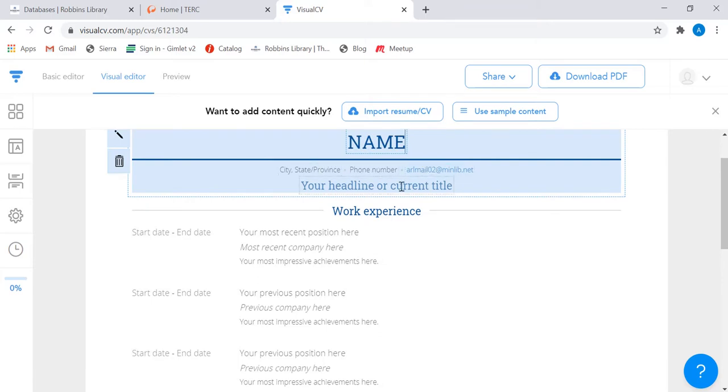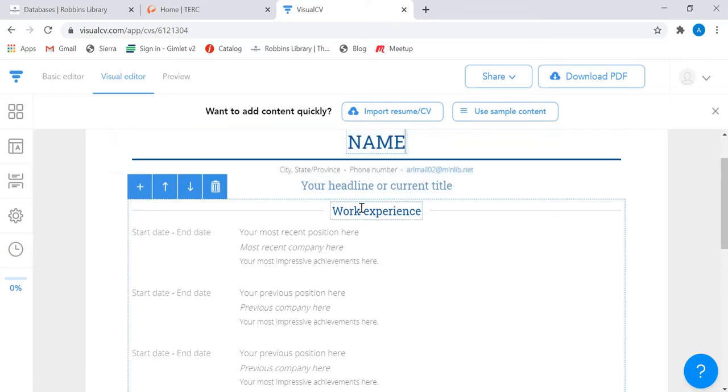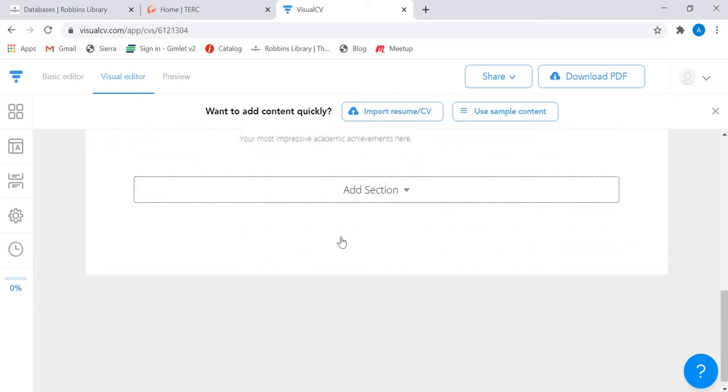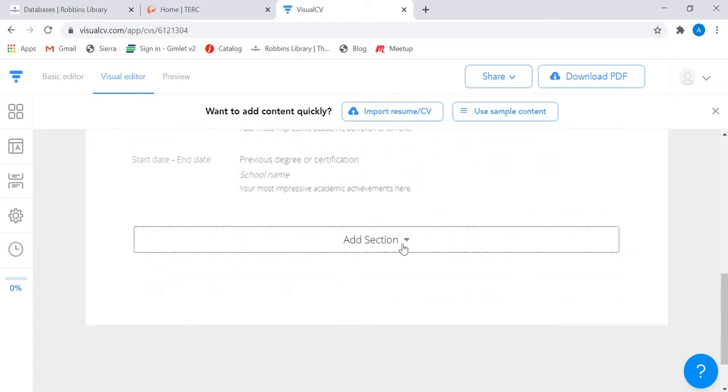It prompts you to fill in each of these bubbles with the corresponding information. So you can fill them out here in the visual editor. And if there's a section that is not in the template that you would like to add, if you click on add section, you see some options to add different sections to your resume.